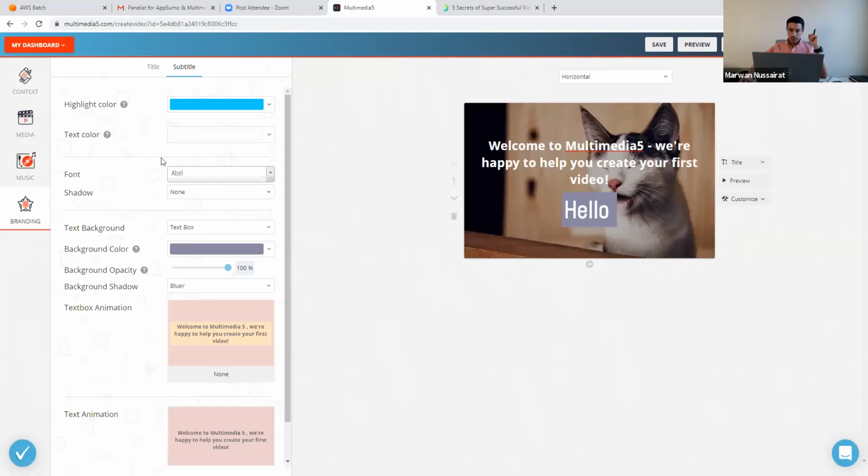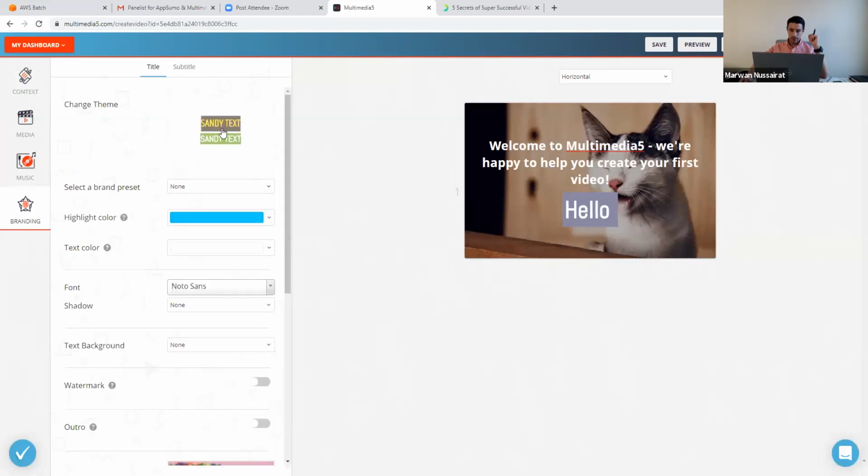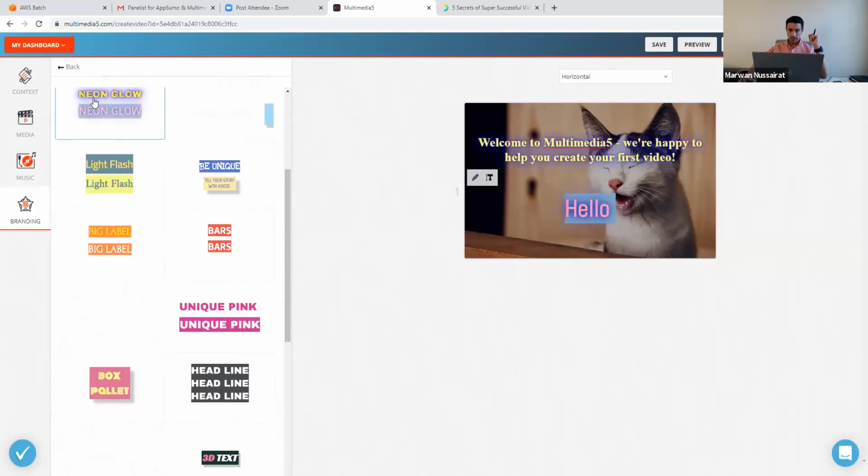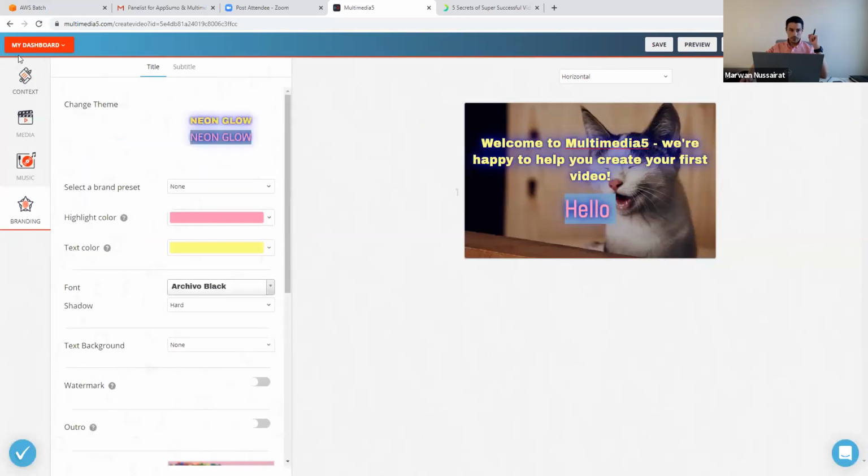Okay, so from here, you can also apply pre-made text animation, but this will apply to all slides. Okay. And pretty much this is it.